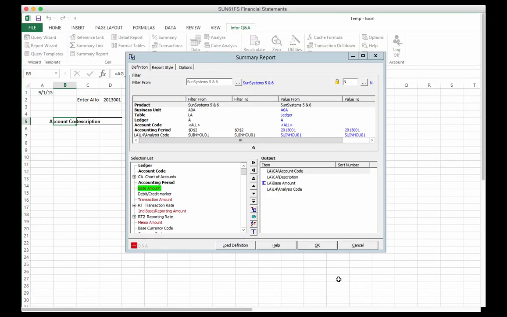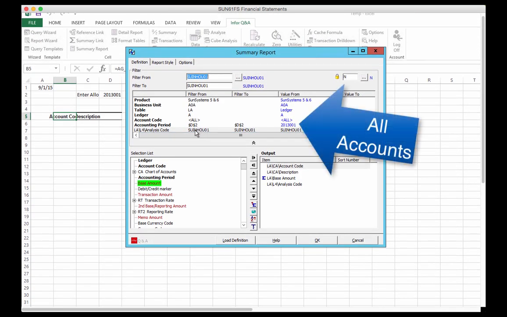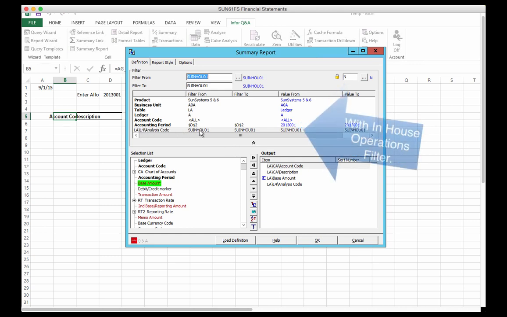So let's get started. We're going to do this in several steps. So I've created a summary report here. I'm in Excel. I've logged into Q&A, and I've created a summary report here in cell B5, and I'm filtering on everything that has been charged in-house operation. You could see here that my analysis code is a filter to only pick up transactions that have gone to in-house operations. And what I'm listing out here is very straightforward, and remember, it's a summary report.